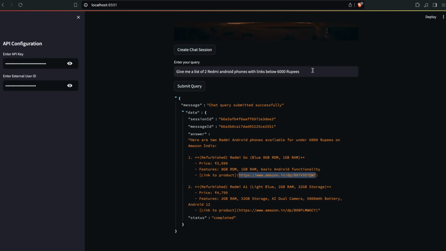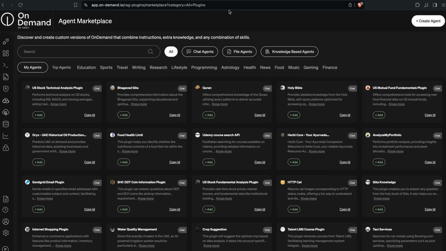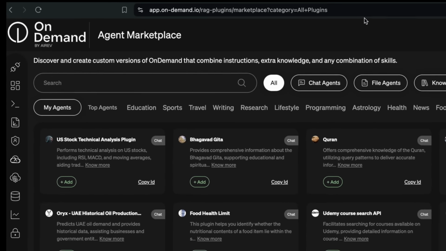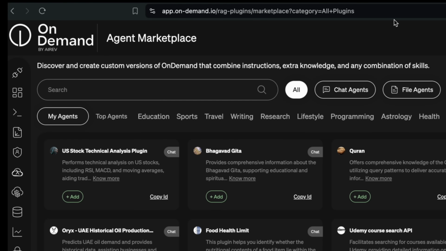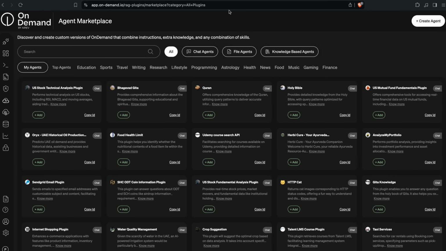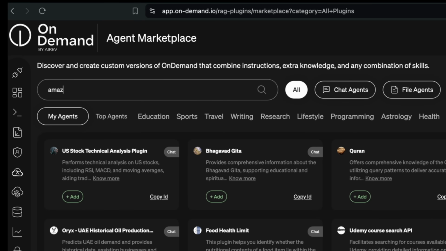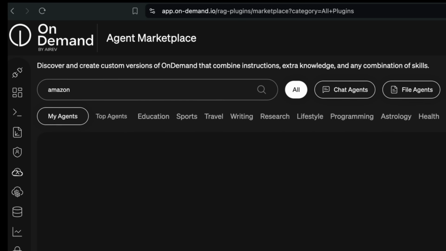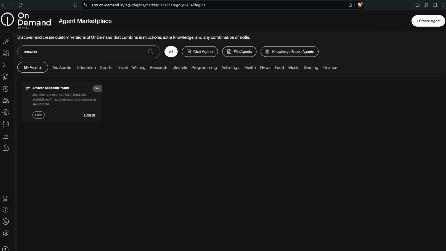How did this come about? Let's rewind the clock a little bit and understand this. On-Demand is a platform which offers you an extensive agent marketplace. You can go to On-Demand and start using any agent that they have made available for you. For example, the agent that we are using is actually an Amazon agent. If you want a different agent, then you can go use that agent.